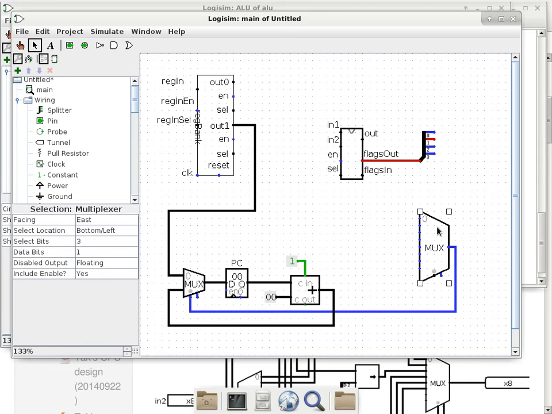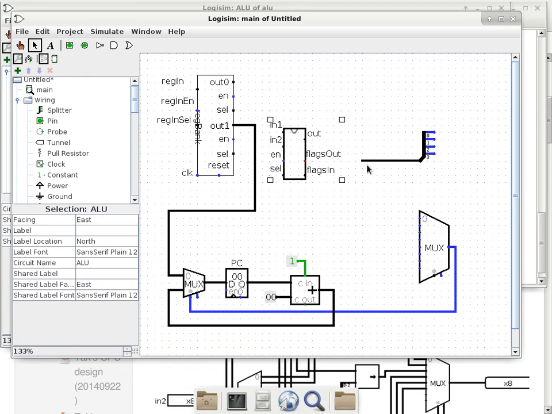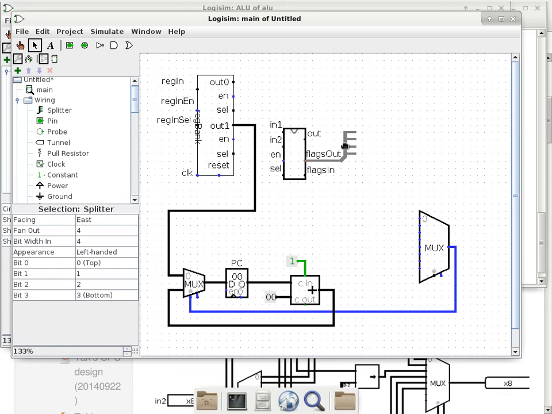All right, so we'll hook it up and let's see what am I gonna do here to make it look nicer. All right, so that should make it look a little nicer. There we go.